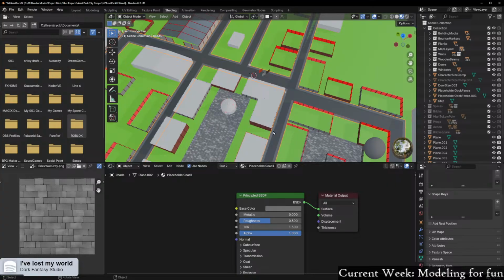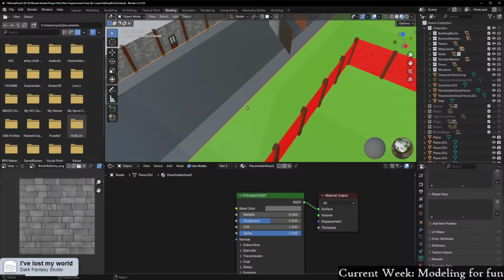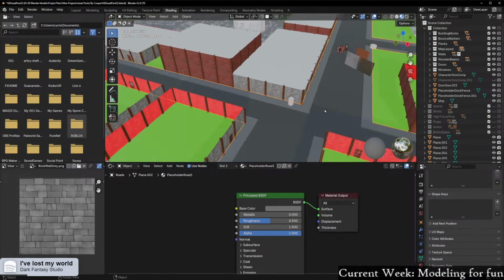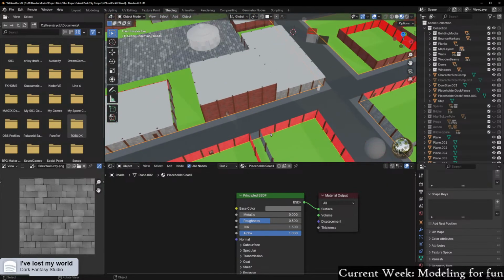I'm going to make these probably cobblestone or bricks of some variety. But having an actual road to work with is always a great start. Okay, it's looking a little bit more like a city now.